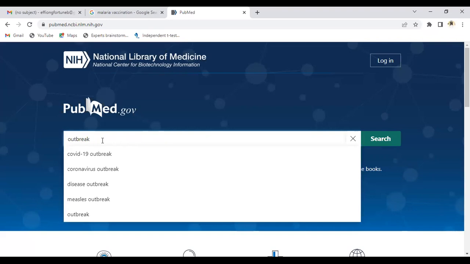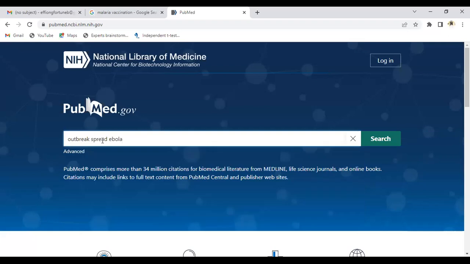Remember the first step I said, that you have to identify your keywords and play around with keywords. What does play around with keywords mean? We'll learn more about that. So outbreak, spread, Ebola, these are my keywords. I just click on search.